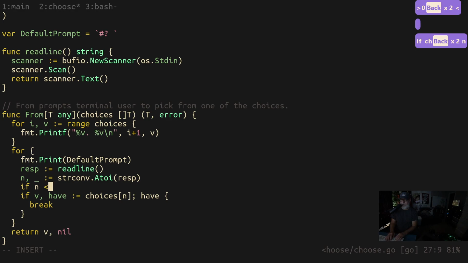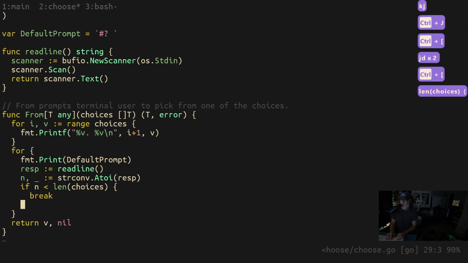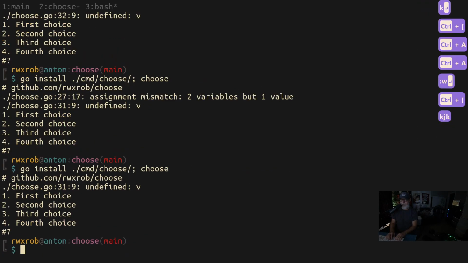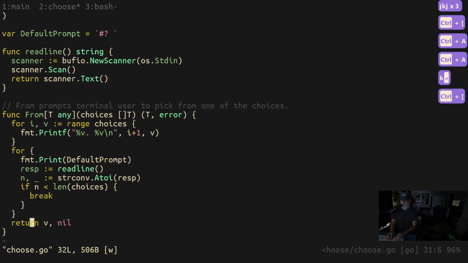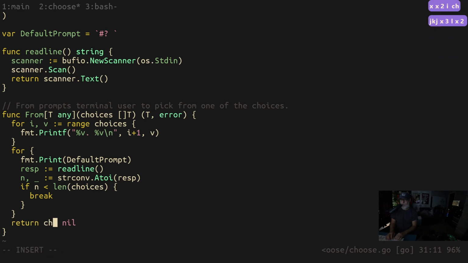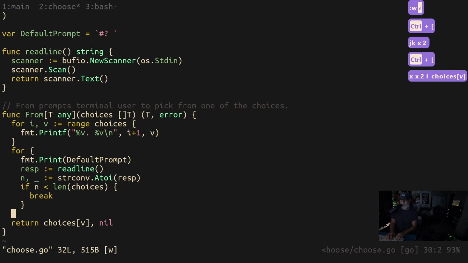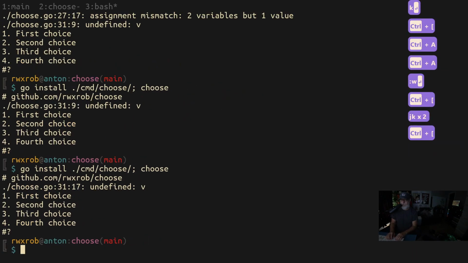If n is less than, it's never going to be greater than 0. I mean lower than 0. So if it's less than len choices, then do this, then break. That's all. Undefined v. Return choices v. Yep. First choice, undefined v.